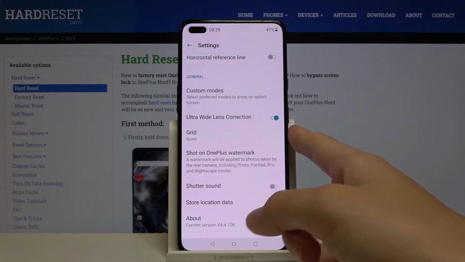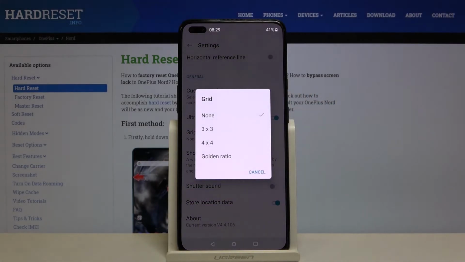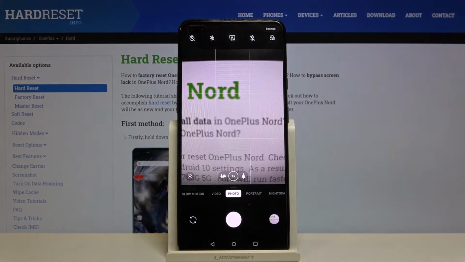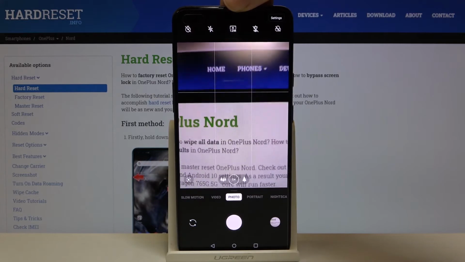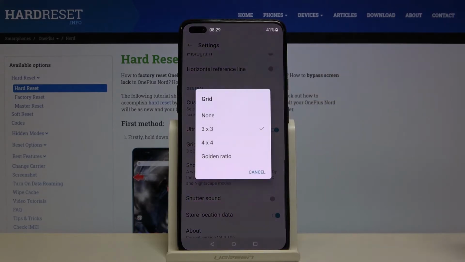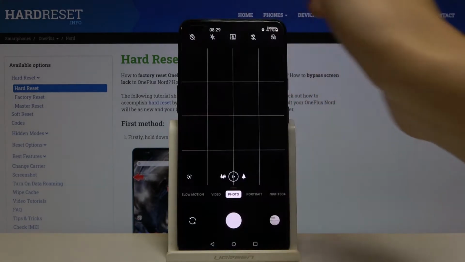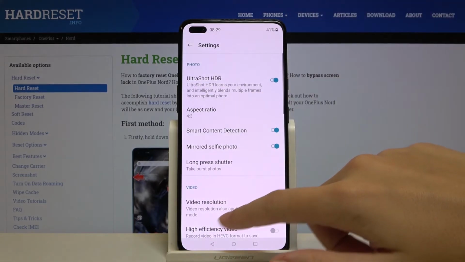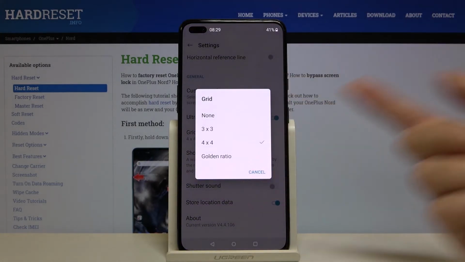And now let's have a look at the grid. By tapping on this, we can turn on and turn off the camera grid lines, and we can pick 3 and 3, 4 and 4, and golden ratio. So let me show you how it looks. Let's start from 3 and 3. Let's go back to the camera now. As you can see, it generates these lines. And now let's go again to the settings, and let me show you the 4 and 4. So there are many more of them, and these lines are helpful when we want to use the rule of thirds in photography and make experiments with composition. So this is really cool that we can also pick it.